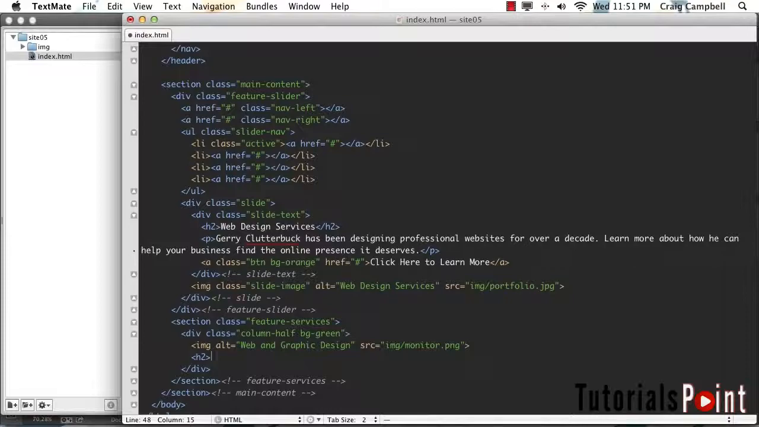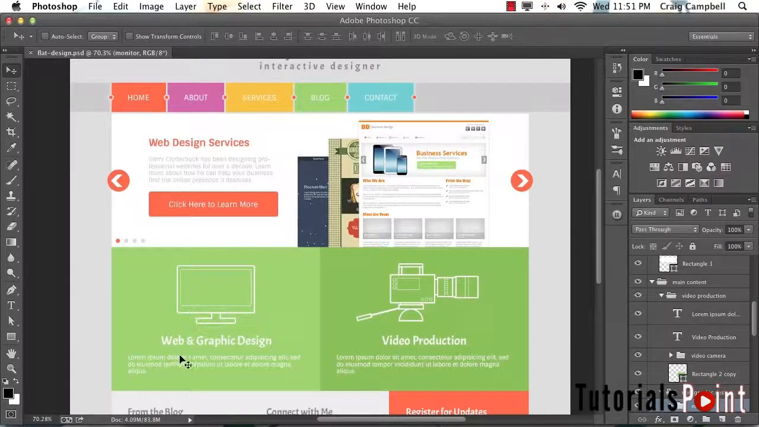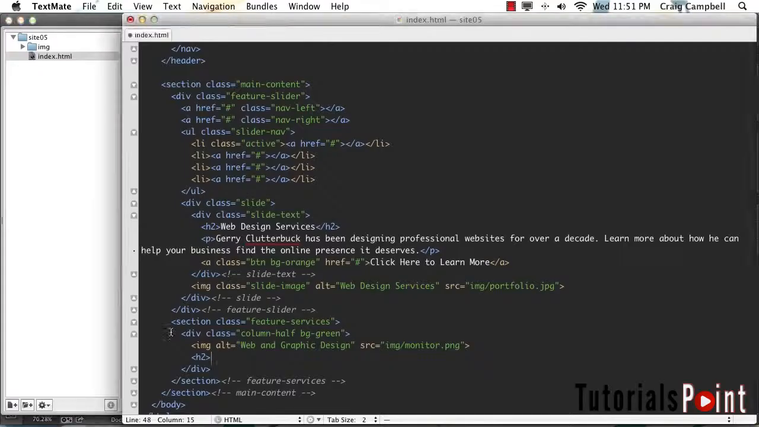And then inside the H2, if we go back to our Photoshop file, we're going to have web and graphic design, and we're using the ampersand there. And also want that to be a link. So let's go back to our page here. And we have our H2 tag.